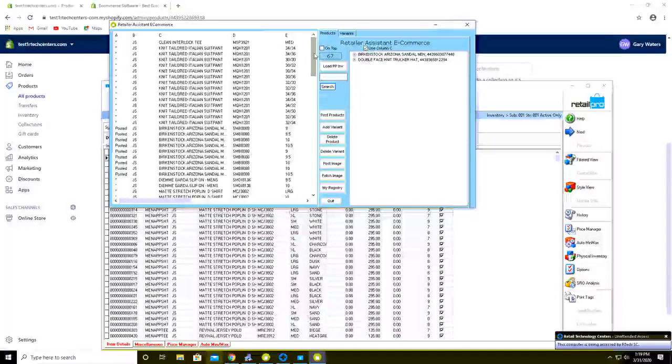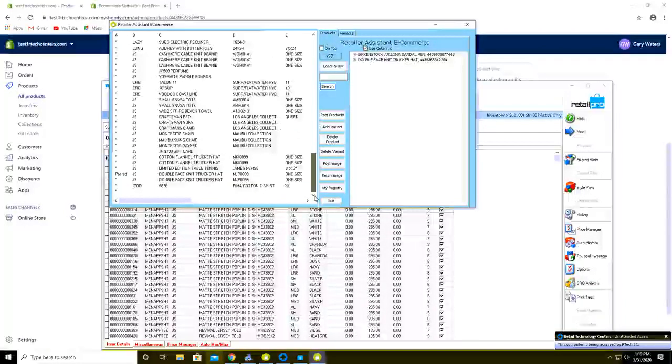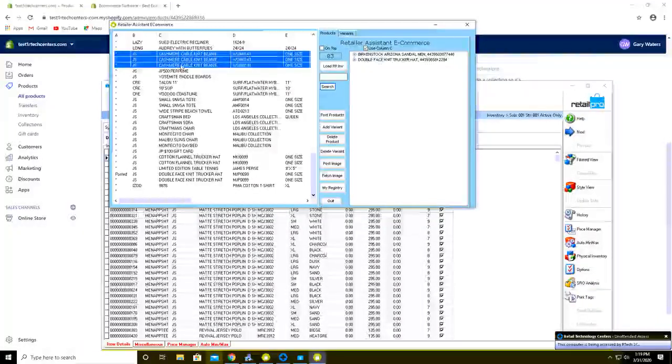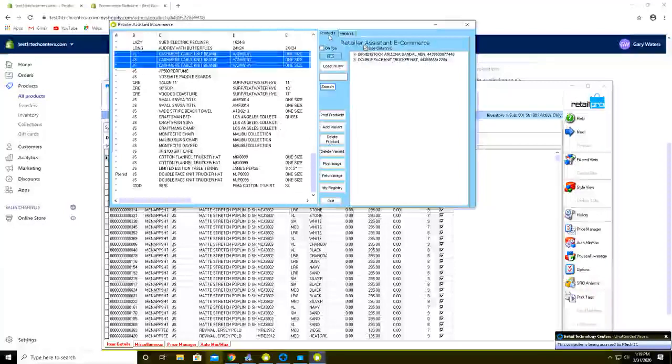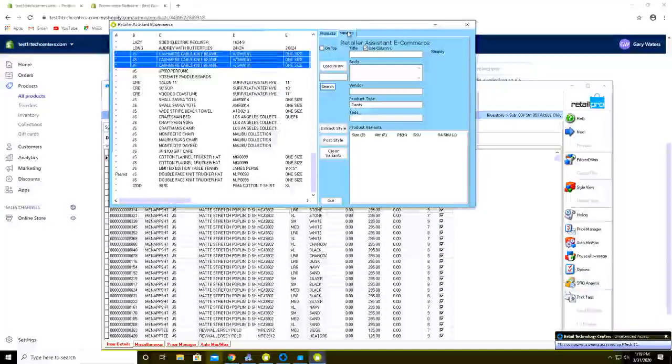So I'm just going to scroll down here and find a smaller style. Let's have a look at this cashmere cable knit beanie. So I'm just going to mark these. Whenever you want to upload something, in the left pane you will mark them, and on the right side notice we have two panes. We have a product pane, which is more of an overview, a general overview of what's happening. You also have a tab called Variants, and this is where you work with your styles in Retail Pro. So you can bring the variants, the style as variants into Retail Pro.